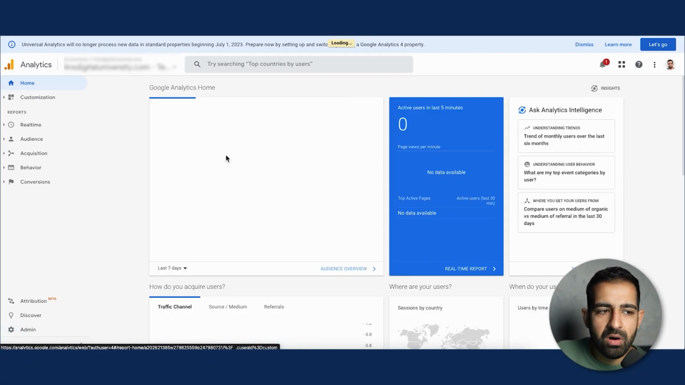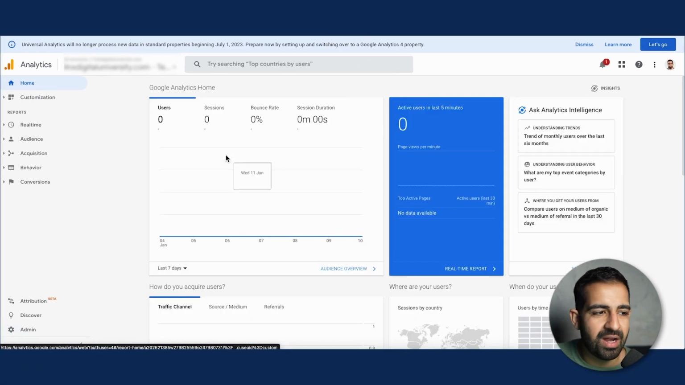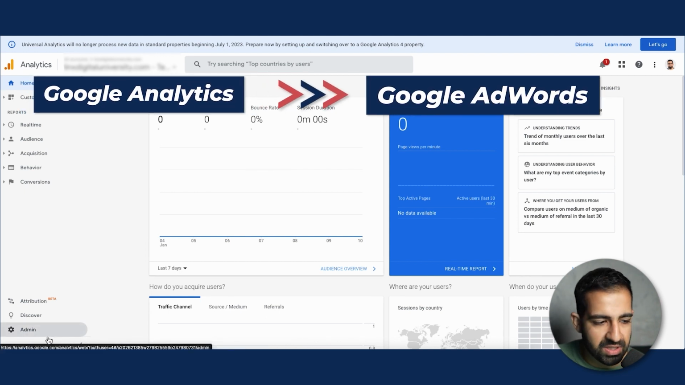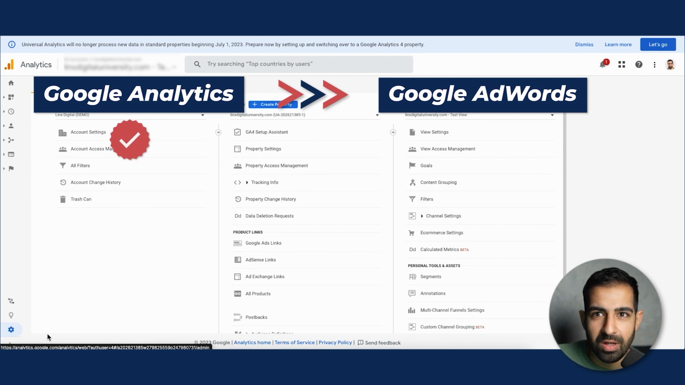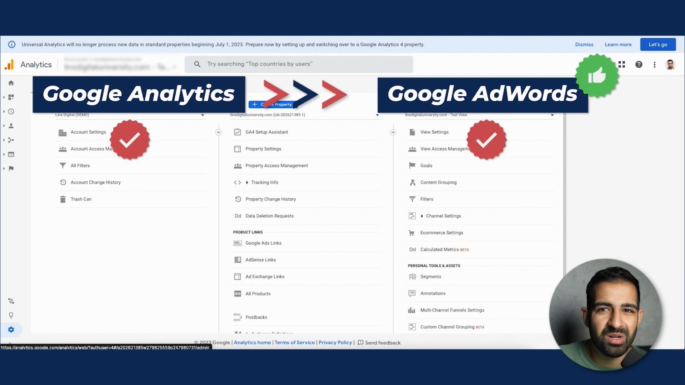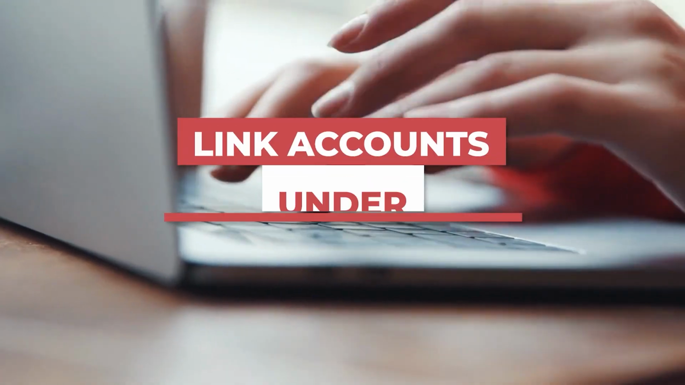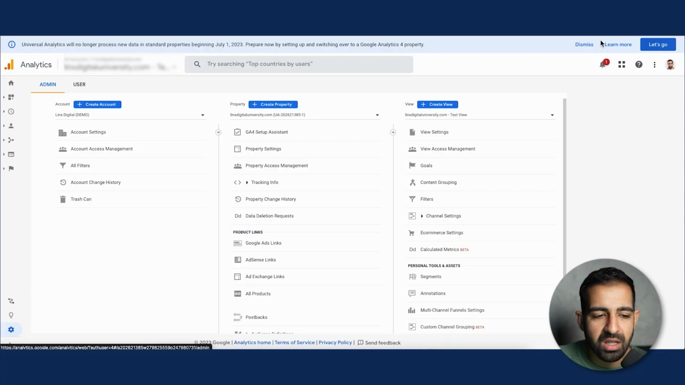And now there are really two ways that you can link your Google Analytics account to your Google AdWords account. You can do it through Analytics or you can do it through AdWords. What I recommend is doing it through AdWords because it's a little simpler. Now, make sure that you sign up for both the Google Ad account and the Analytics account under the same email. It's going to make this setup process a lot smoother.